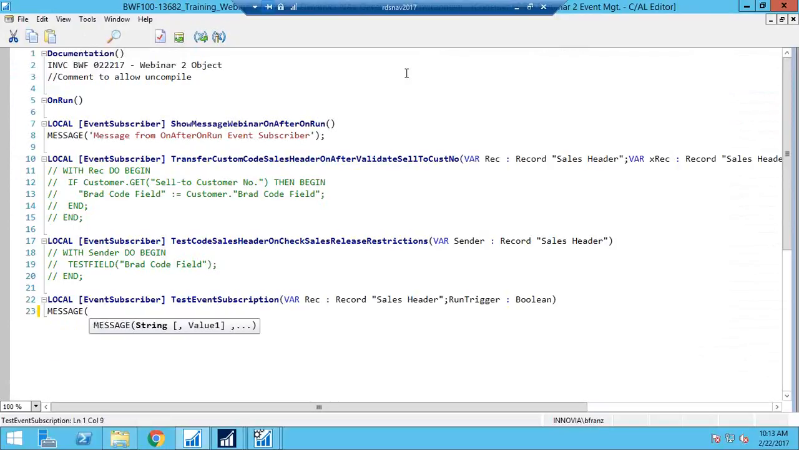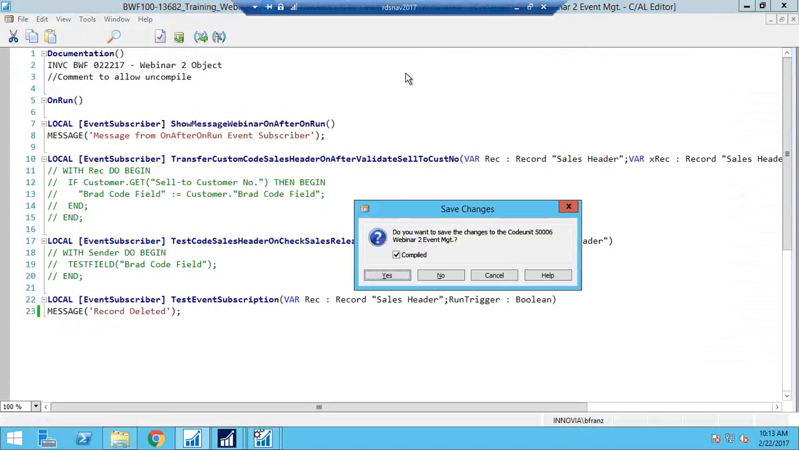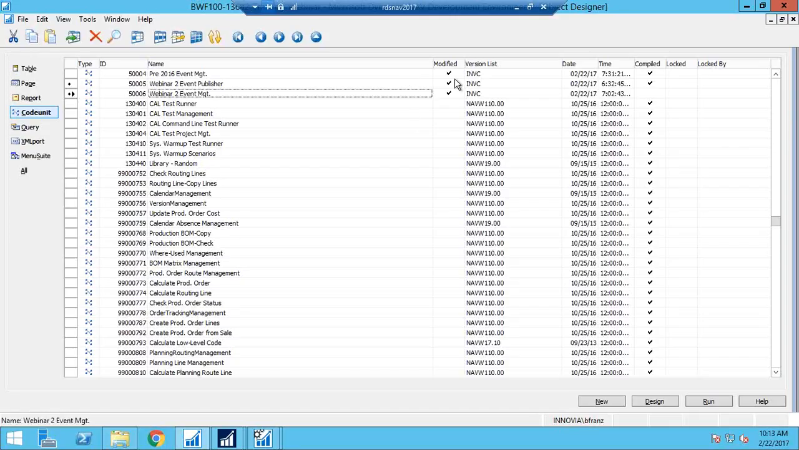So that could just be a message. Something like that. Anytime and every time a sales header record, one record, is deleted, this subscriber would execute. And notice we didn't add any code to the sales header table itself. We're going to escape out of there.